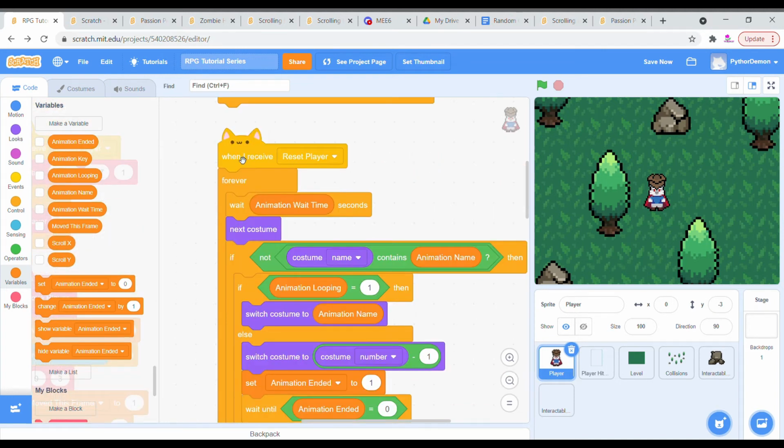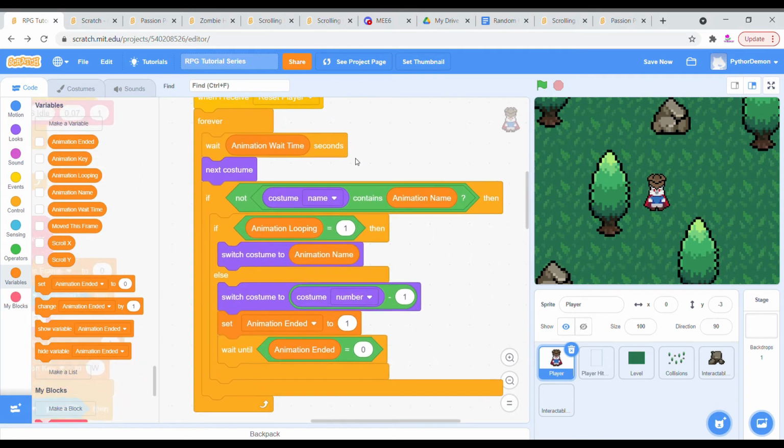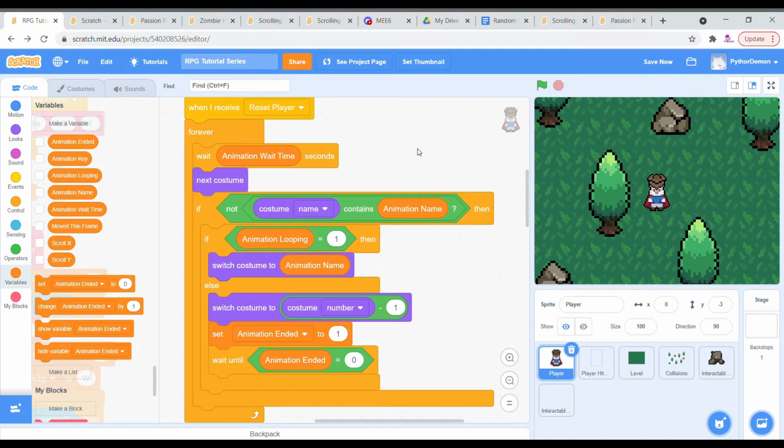Now in our when I receive reset player in our forever, we wait a specific amount of seconds and then go to the next costume, which is the animation wait time seconds. Now eventually we're going to hit a costume that does not contain the animation name. So we keep doing this until we end up with that problem where we have hit a costume name that does not contain the animation name.